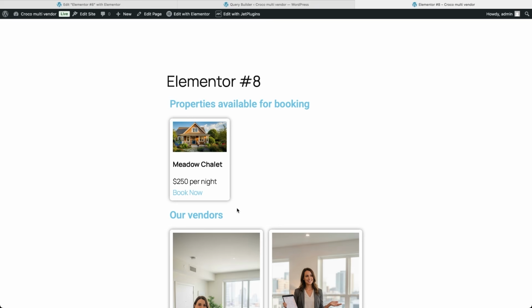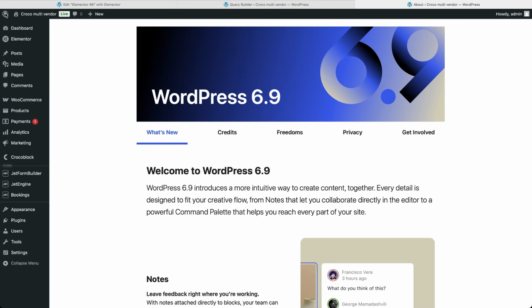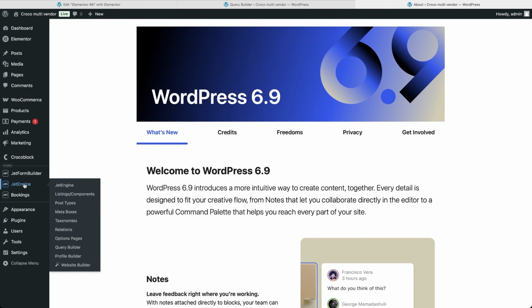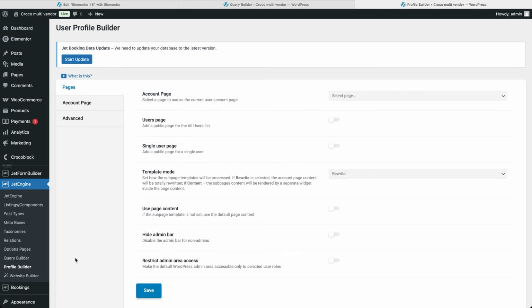So the next big part of the setup is built around JetEngine's Profile Builder. Let's go to JetEngine Profile Builder. Here we need to assign 3 pages: an account page, a user page, and a single user page. The last 2 will be public, while the account page will only be available to signed-in vendors.